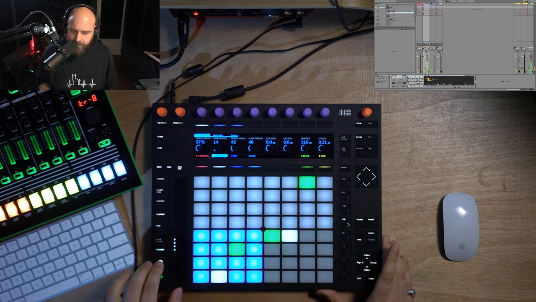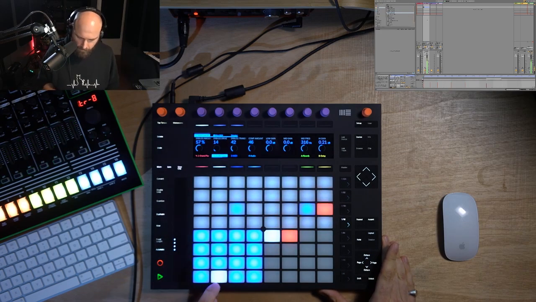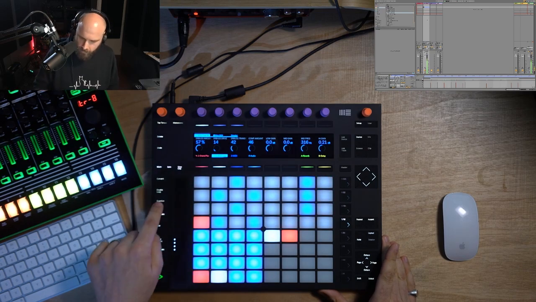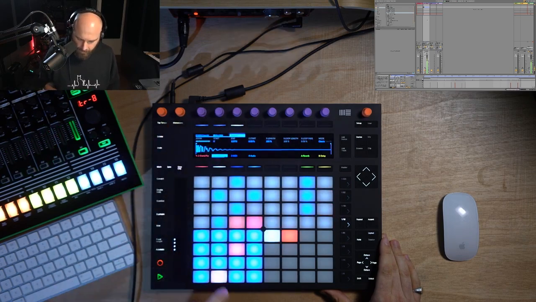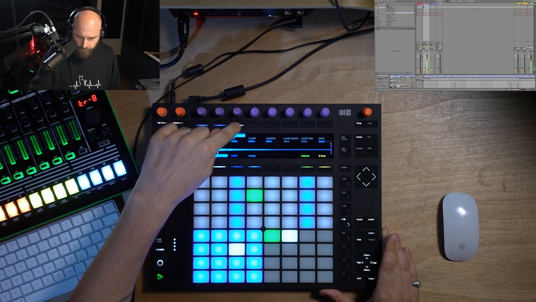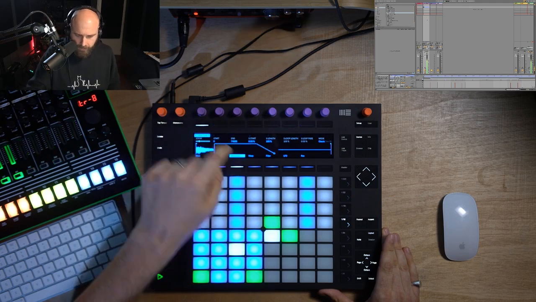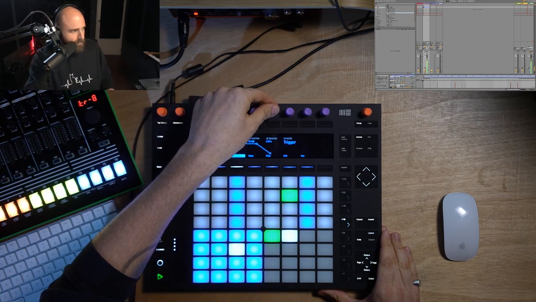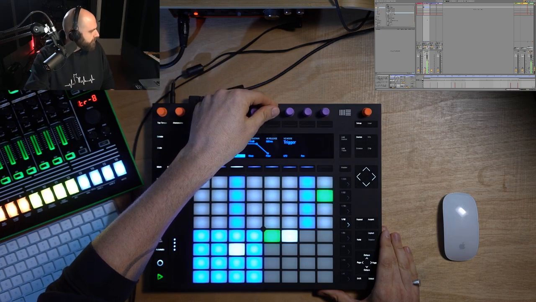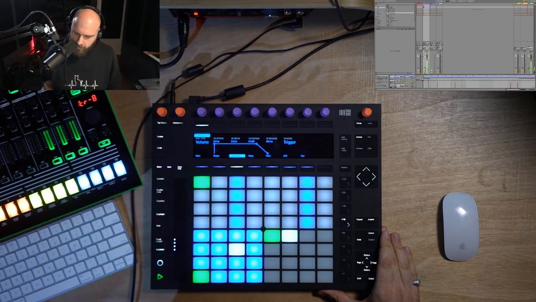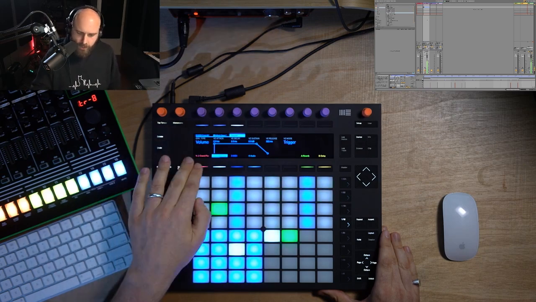Let's record these in Live, shall we? Quantize that. Let's tighten up this hi-hat a little bit. It's a bit crazy. Envelopes, bring the release down. Awesome. Let's go back to the piano, shall we?